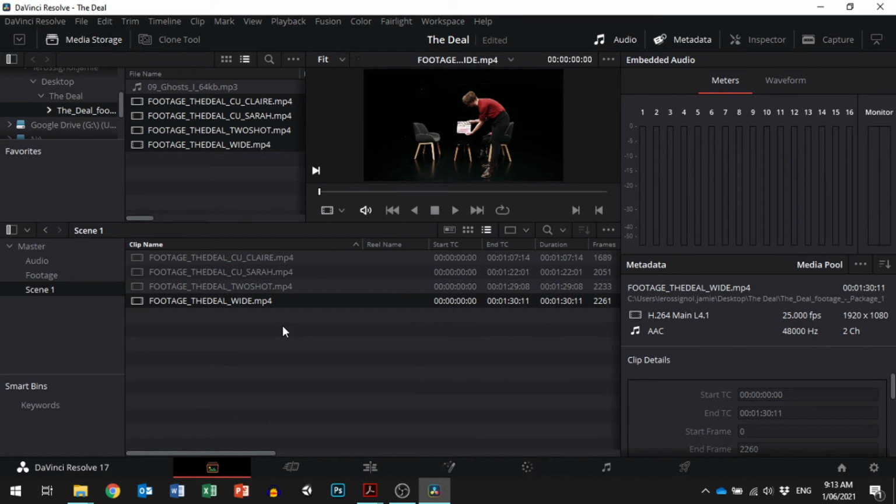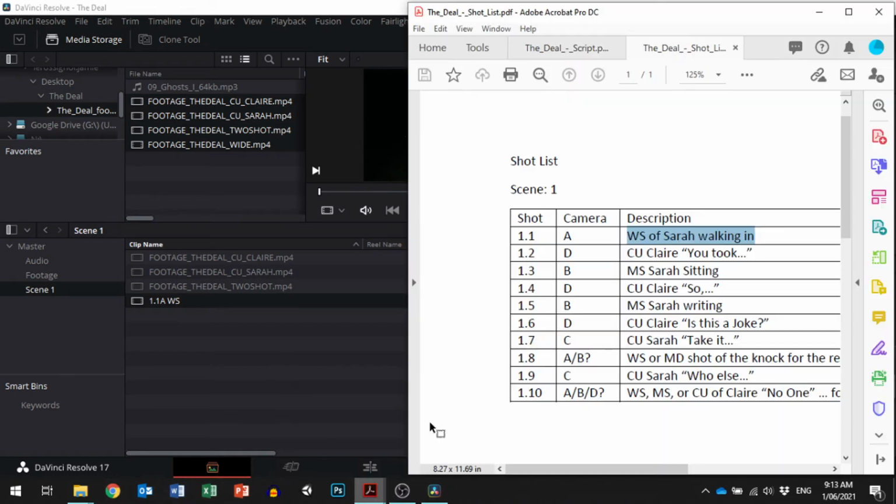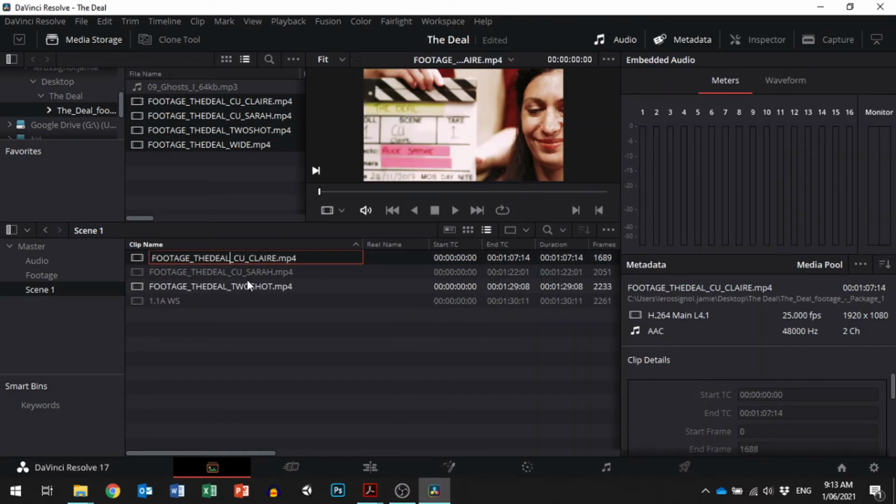So I'm just going to relabel this one, which is 1.1A wide shot. Done. Then I have, I think it was... I should have printed this out and had it sit next to me so it's a little quicker. But Claire doing, you took your time. All right, so in this case, I'm going to leave the CU Claire, and I'm going to go 1, 2, 1, 2, camera D from memory, and get rid of the MP4.